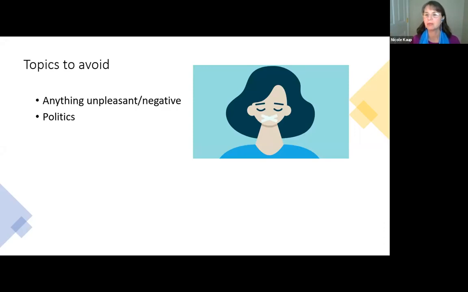Even if other people bring up the subject of the election, the president, whatever, I would steer the conversation to another topic if possible, because it's very likely that that will generate negative feelings, people will start arguing, and then you could very easily lose business, make enemies, and that's not something we want to do. So try to avoid politics.